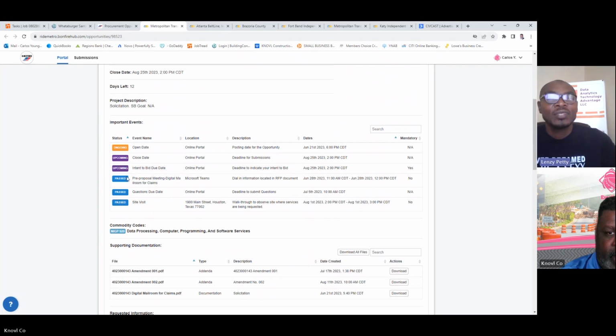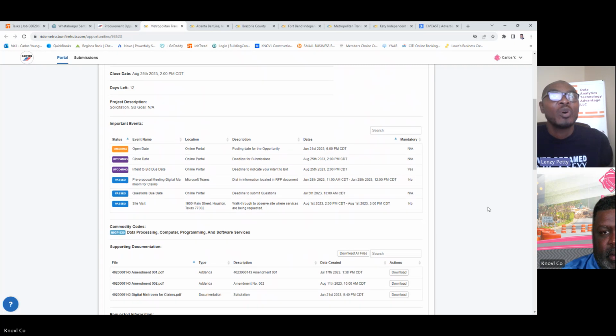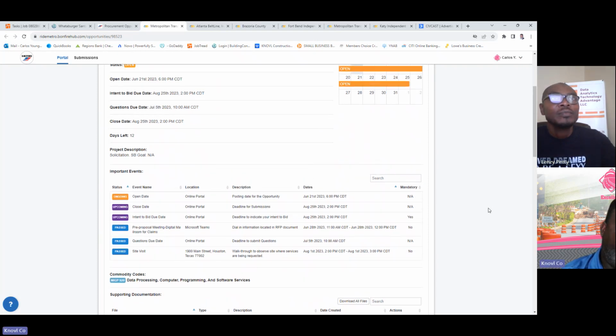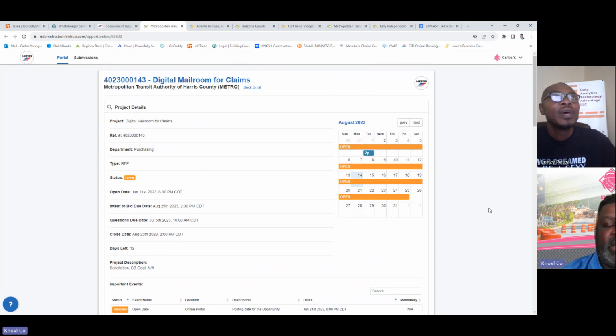I think in the state of Washington they still do some paper bids. But in Texas, all your bids are digital, right? They're online. What I want to say about Metro is that Metro's small business office is headed up by a brother, and they love us. They love Knovl. They're ambassadors.